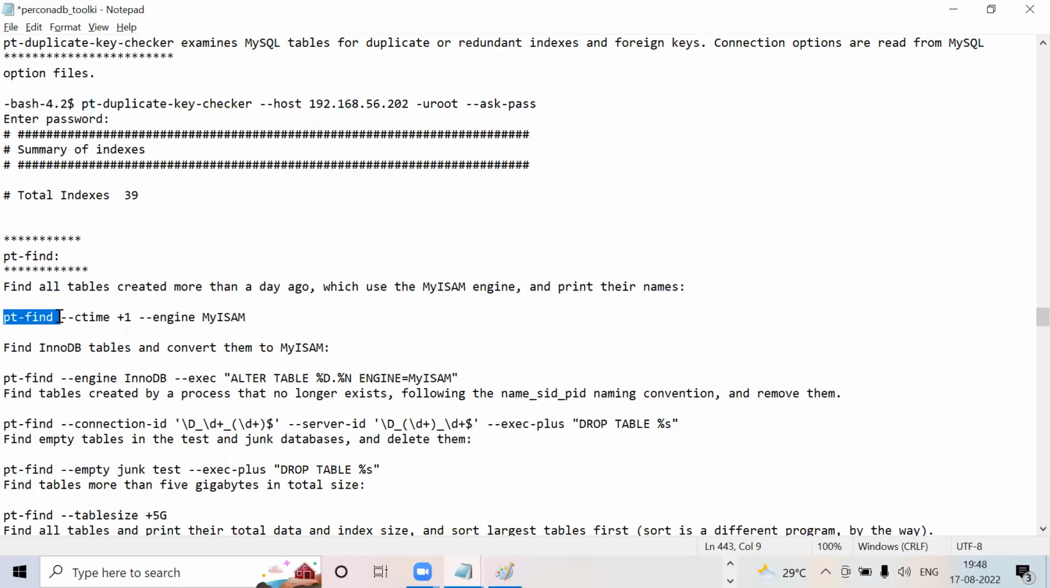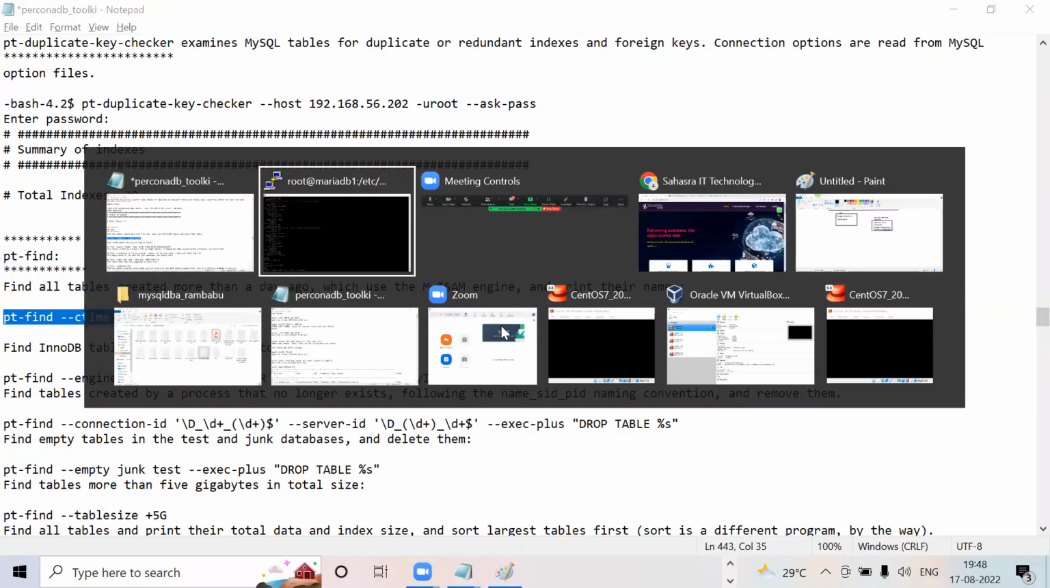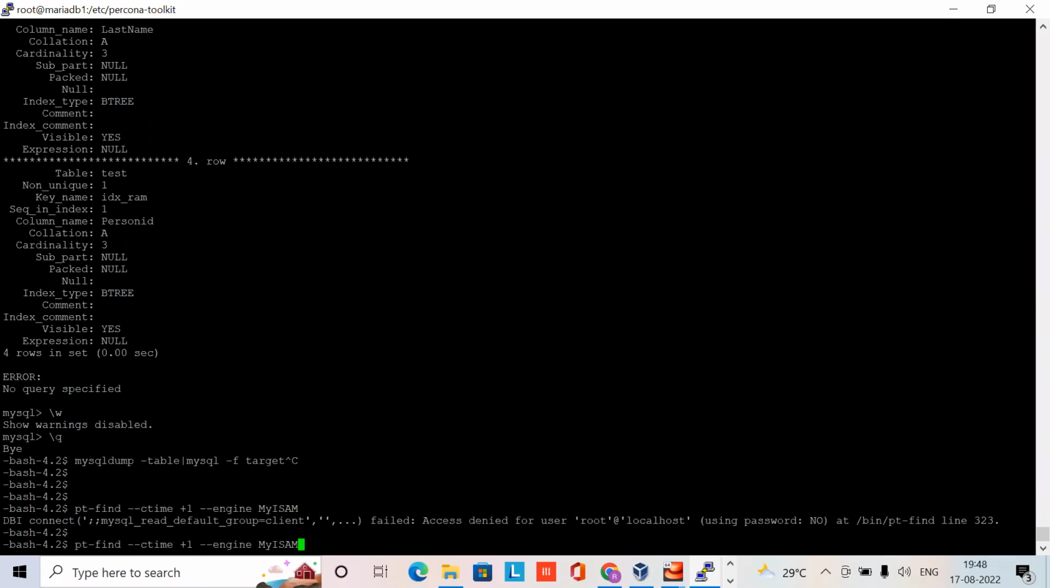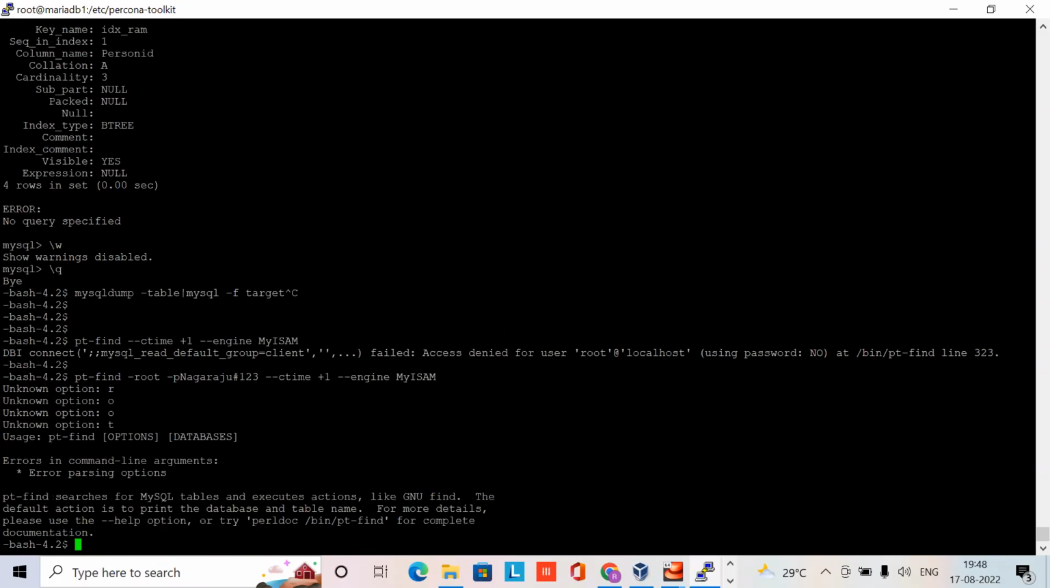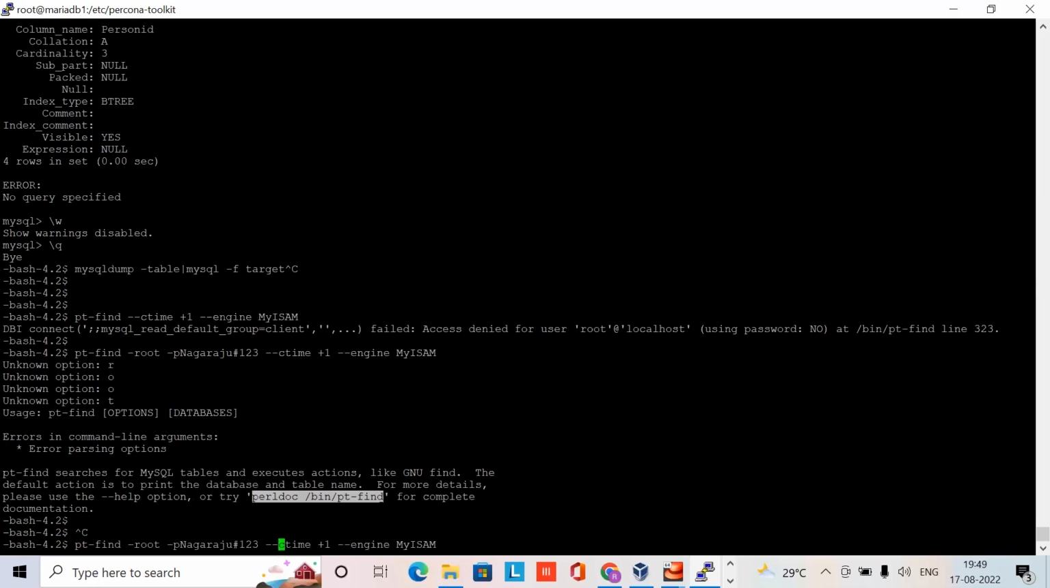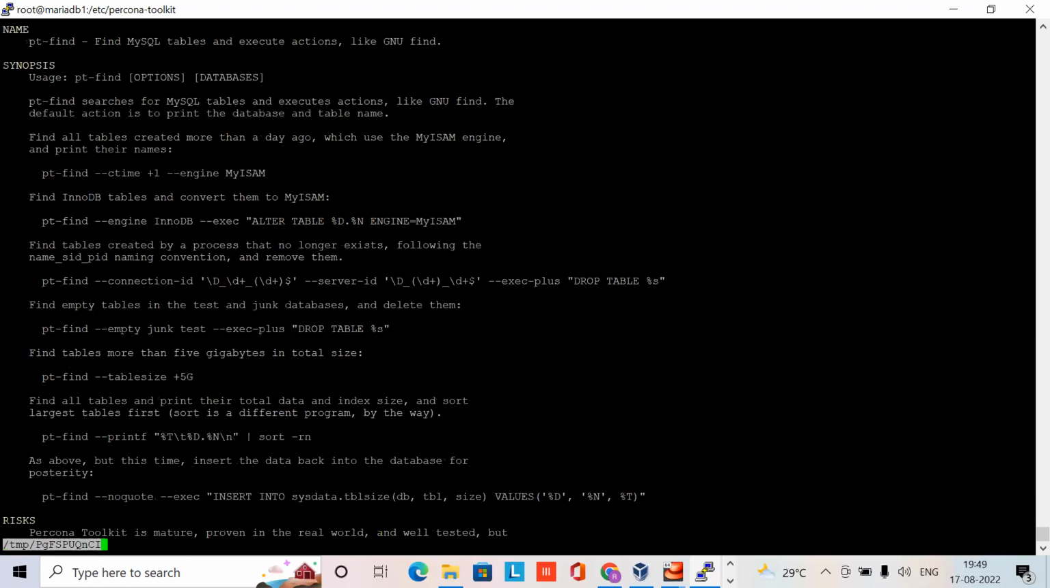PT find ctime +1 engine MyISAM, right? Let me run that one. Not only the tables created by default. Hyphen u root, hyphen p, the password 123. What happened? Okay. So see, very useful.